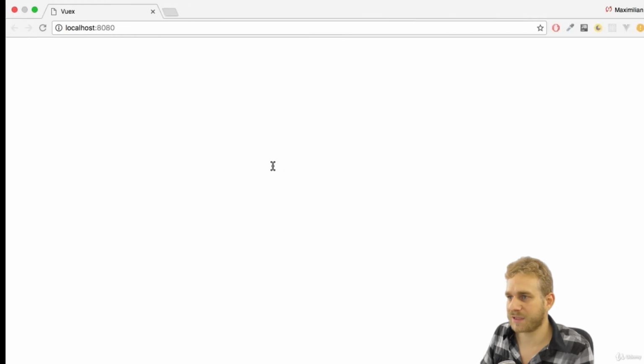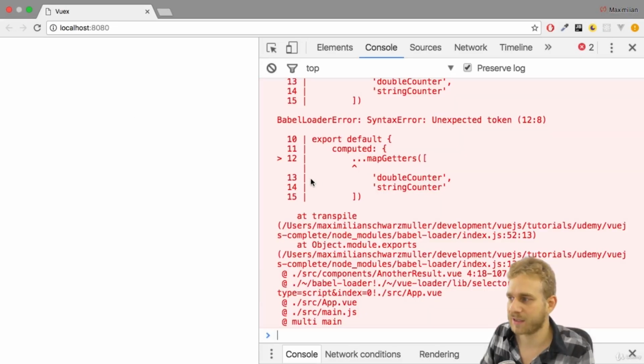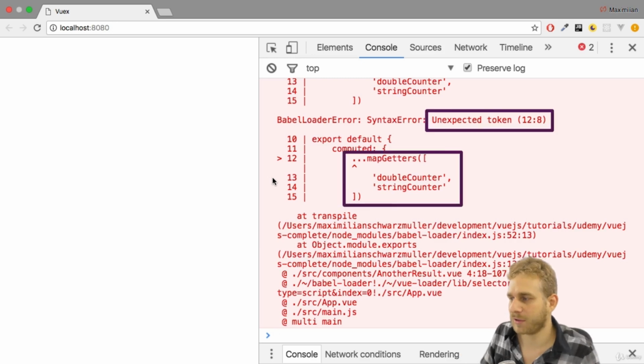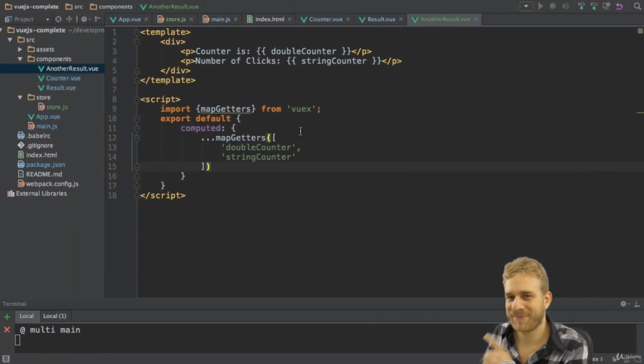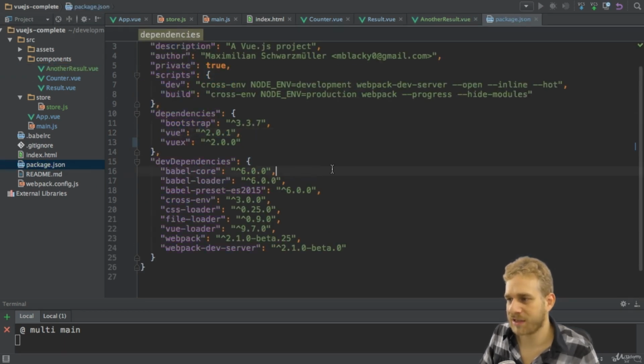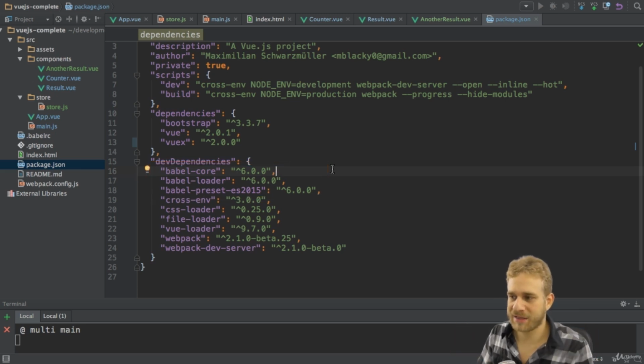However, if we save this and go back to the application, we now see it's broken, at least at the point of time I record this. The problem is, if we have a look at the console, that these three dots here are unexpected. So the ES6 compiler we're using here doesn't recognize that. If we have a look at the package.json file, we see that we're using Babel to compile our ES6 to ES5 code, and the presets we loaded here don't cover this rest and spread operator syntax, so these three dots.